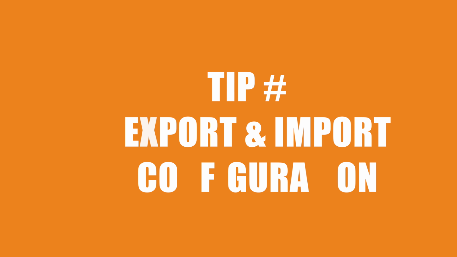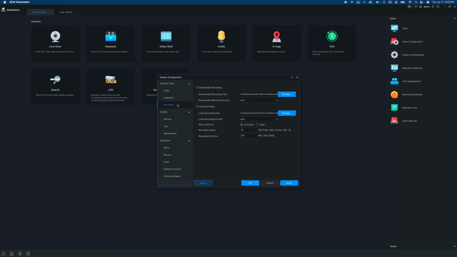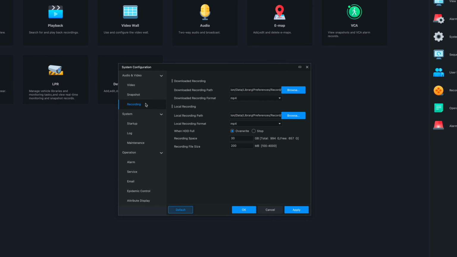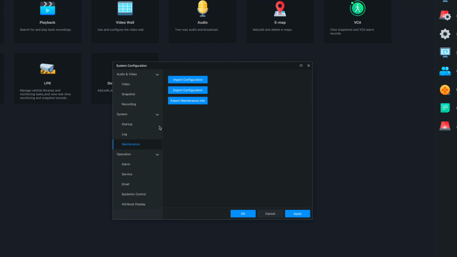At this point, you may have spent some time creating save views, adjusting settings, and now you want that same experience on another laptop or a computer. You can export the entire Viewstation configuration and import it into the other computer by going to System Configuration, Maintenance, and then hitting Export. Export the file and then put it on the new computer, launch Viewstation, and click Import the configuration. This will bring over save views, e-maps, and more.